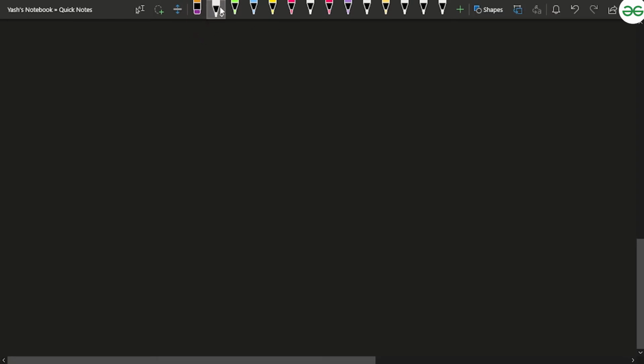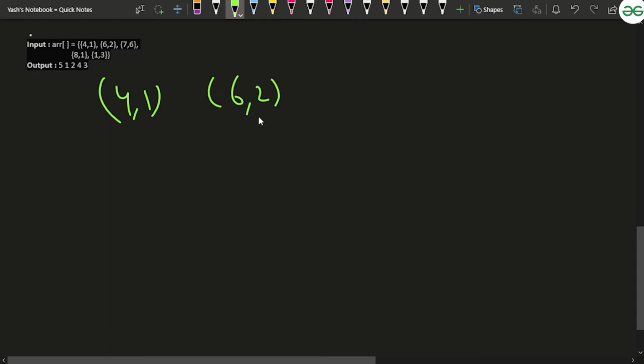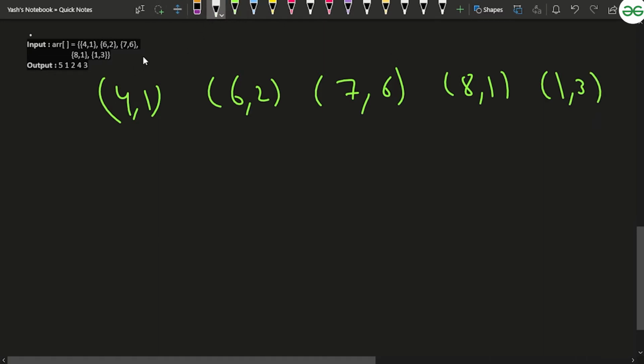So let's quickly have a sample example. Let's say the sample given to us is 4,1, then 6,2, then 7,6, then 8,1 and 1,3. As I said, these are the time at which you place the order and the number of minutes it takes to complete the order. Let's suppose that this is order number 1. Since this is zero-based indexing, if i is equal to 0, the order number will be i plus 1, because you want the orders in 1, 2, 3 order. Then order number 2, order number 3, order number 4, order number 5.